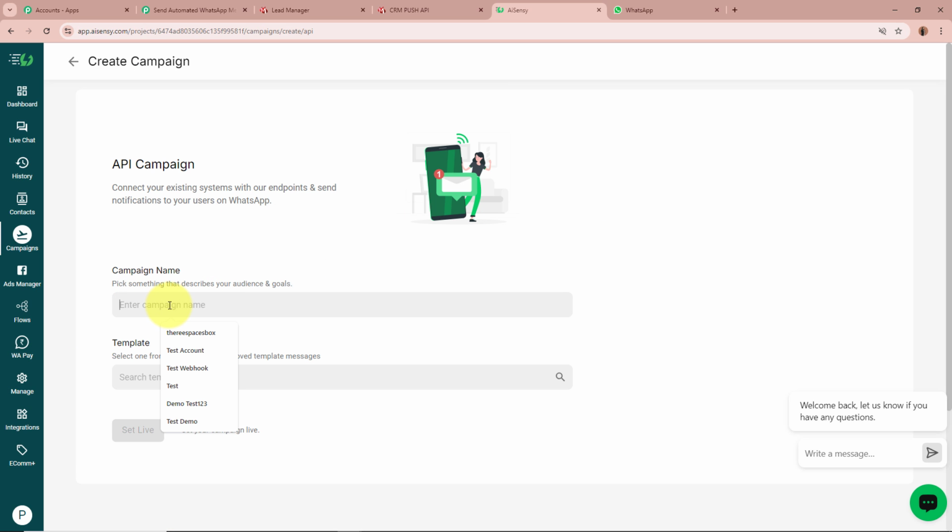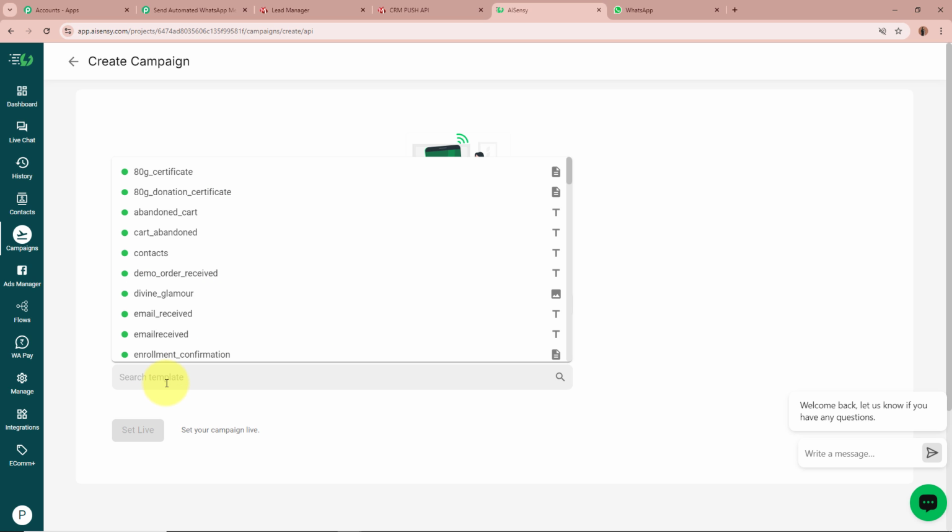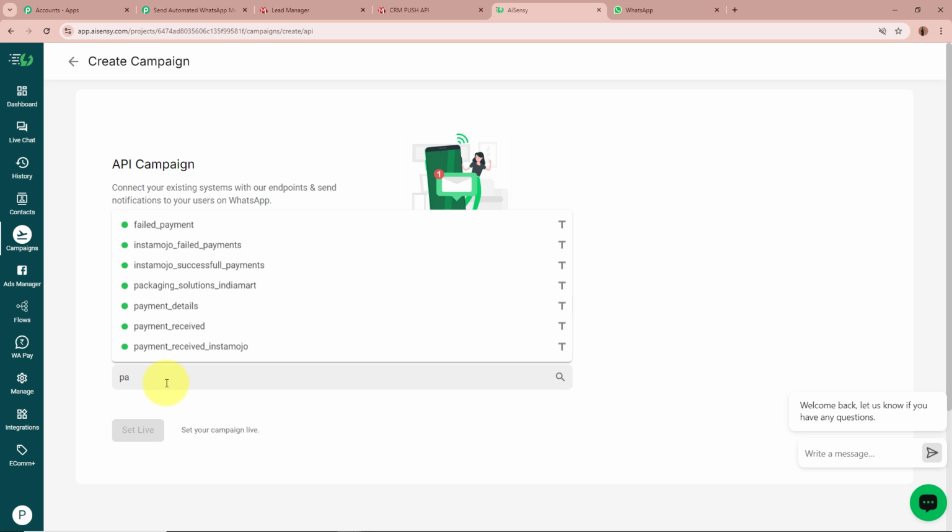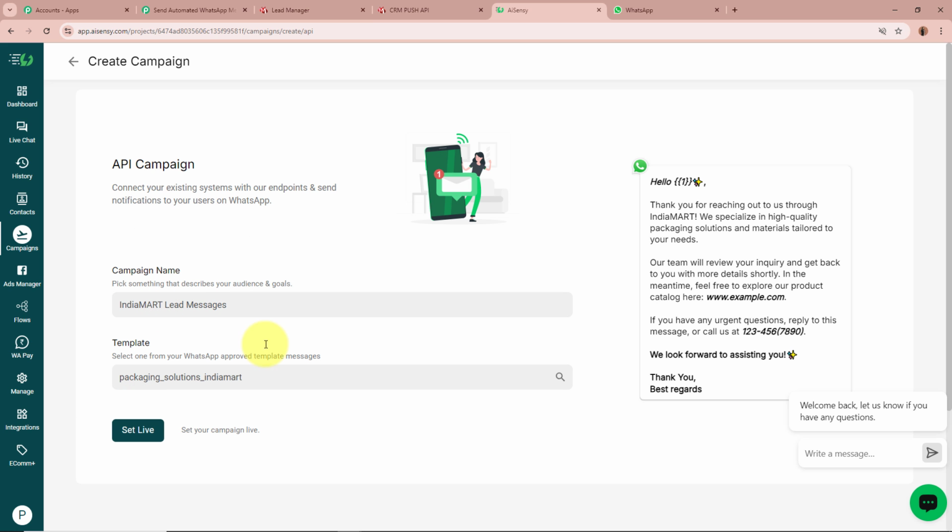Next, it is asking for the campaign name. The campaign name over here, I'm going to write as IndiaMART lead messages. Okay, so this is the campaign name that I've written, so I'm going to copy this. Next, it is asking for the templates. For the template over here, I've created a template in the name of Packaging Solutions IndiaMART. So this is a message template, as you can see, that I want to send as messages to all the leads. So you need to select that template that you have created using IndiaMART.